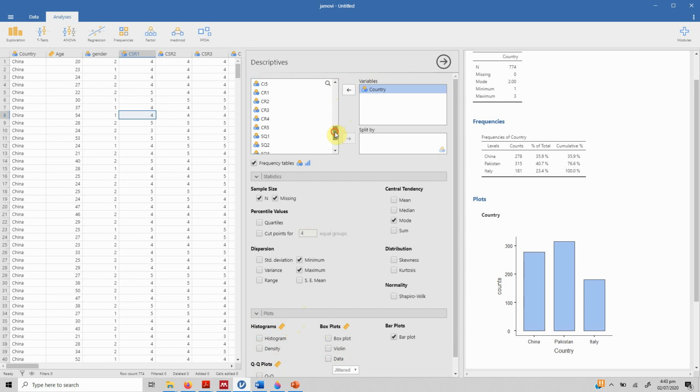Now, let's say we want something else as well. Let's say we've got this variable CSR and it's a continuous variable. So we can have the means, we want skewness and kurtosis. Let's remove country for now. And we want standard deviation, variance, range. We want normality tests as well.